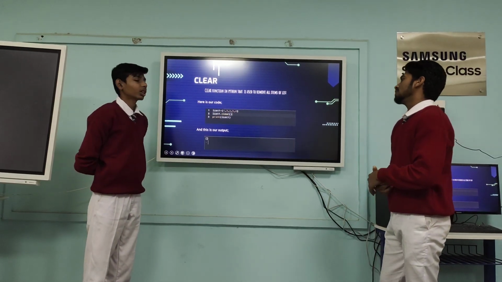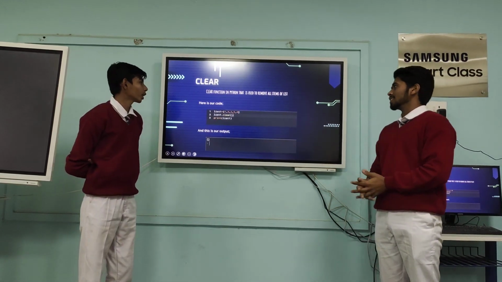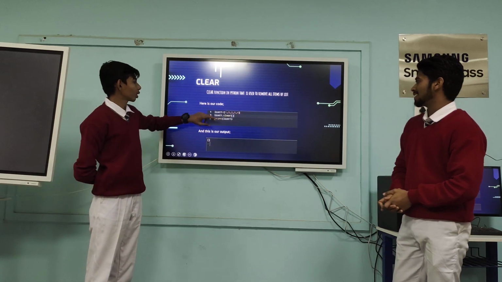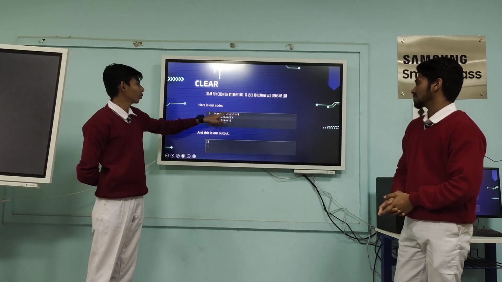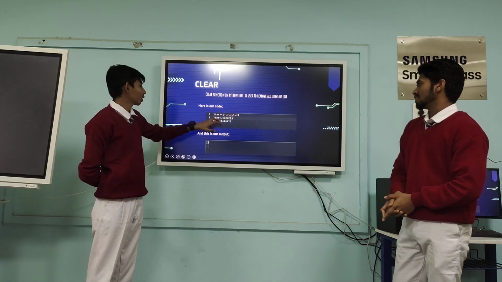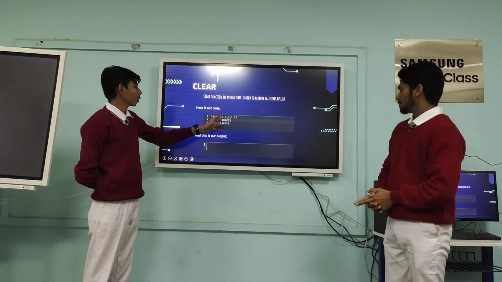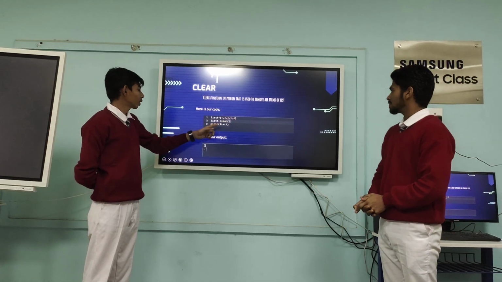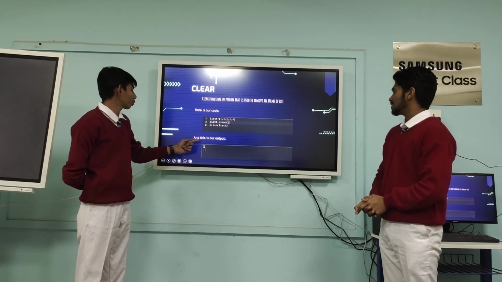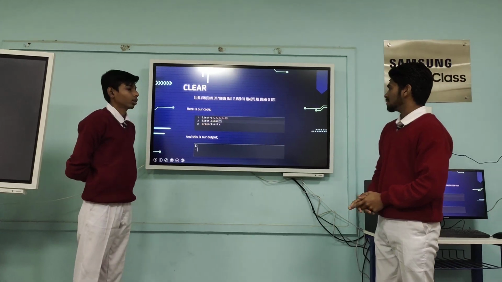Clear function. The clear function is a function used to remove all items of the list. Here is our list 1: 1, 3, 2, 4. To clear all elements of the list, list 1 dot clear function with blank parenthesis, print list 1, and our output will be a blank list.